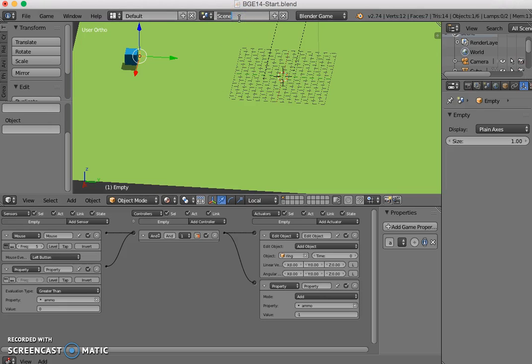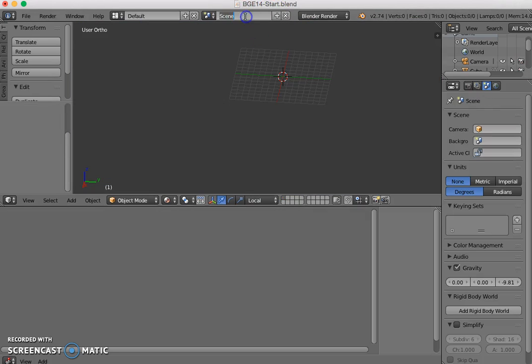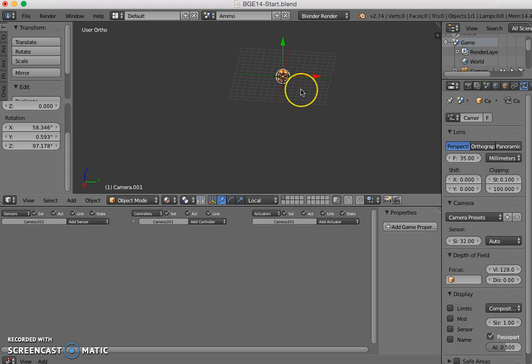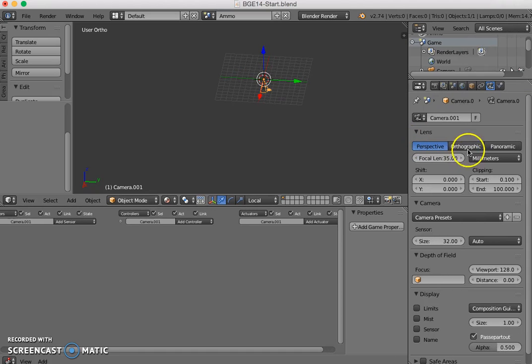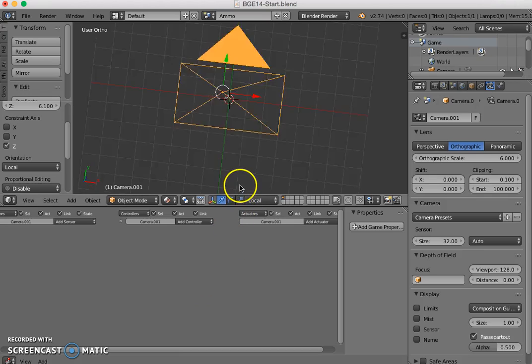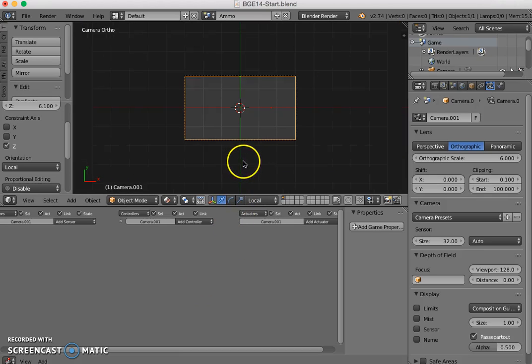I'm just going to name this scene game. I'm going to add a new scene and call this one ammo. As always, we have to do the same thing: we have to add a camera. I'm going to press Alt-R to make it go down. I'm going to change the view to orthographic, move it up a little bit, and press 0 so I can see how it looks.